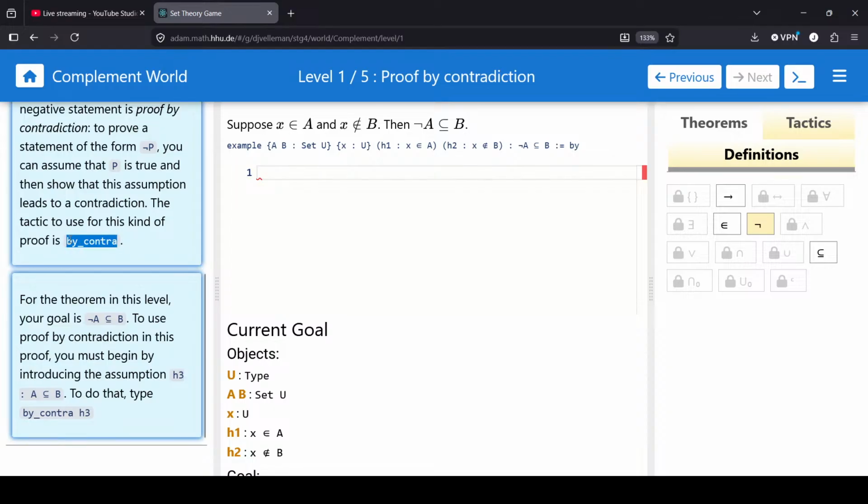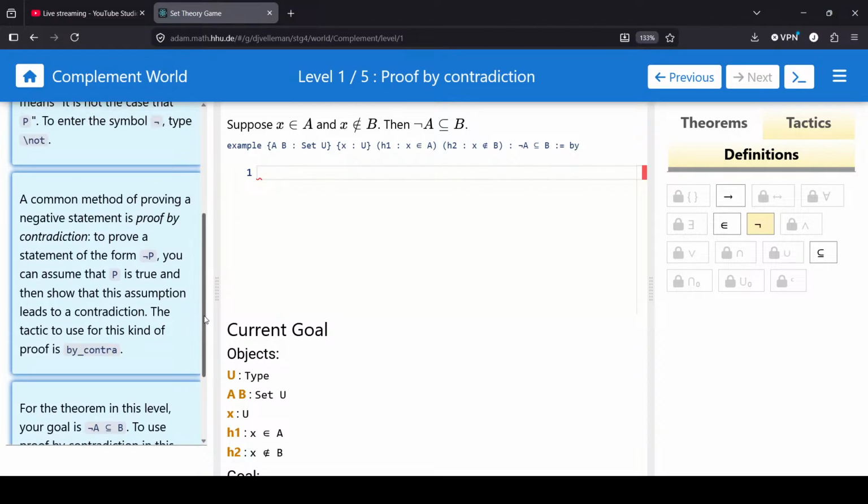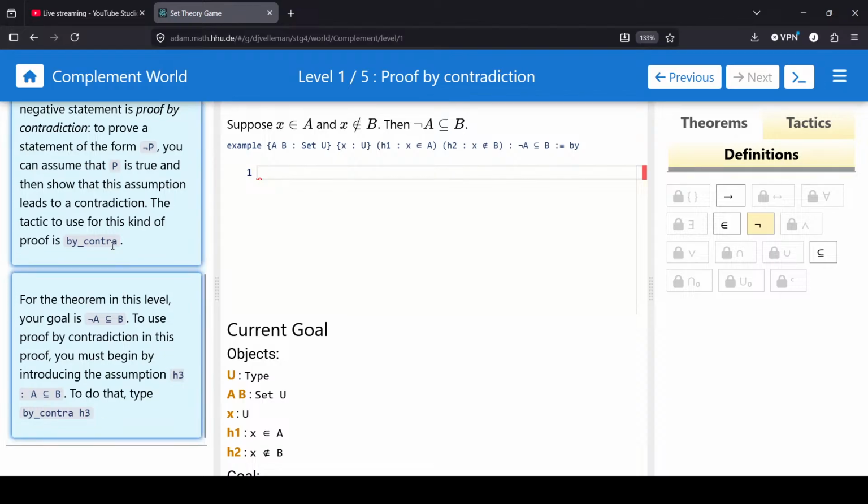This is a message. You must go out to your local video game store and buy a copy of Contra. Oh wait, they're getting rid of physical games. Too bad. For the theorem in this level, your goal is not A is a subset of B.